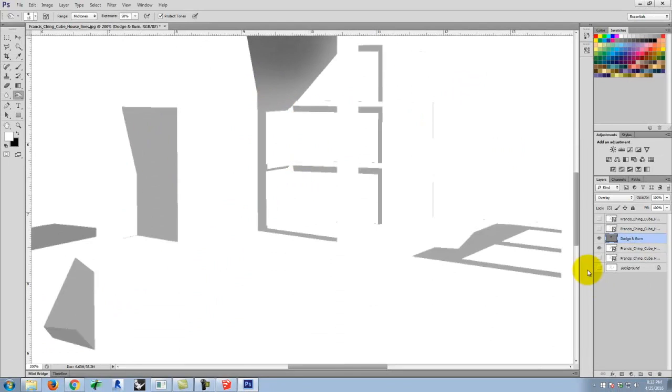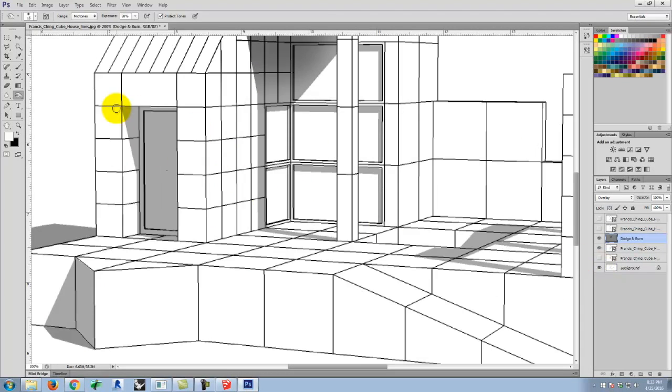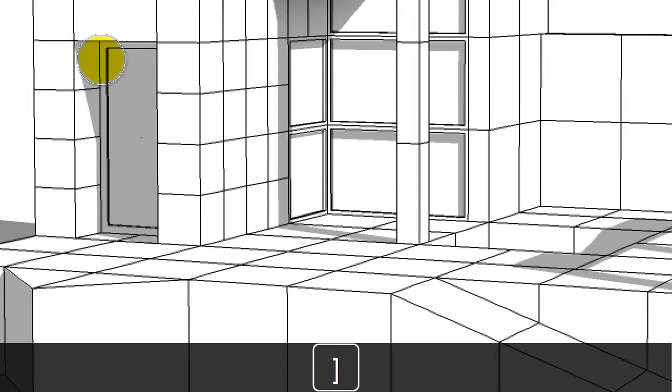All right, and if you're getting a little lost as to what's going on, sometimes it helps to see your building again. Make this a little bit bigger, darken that up.